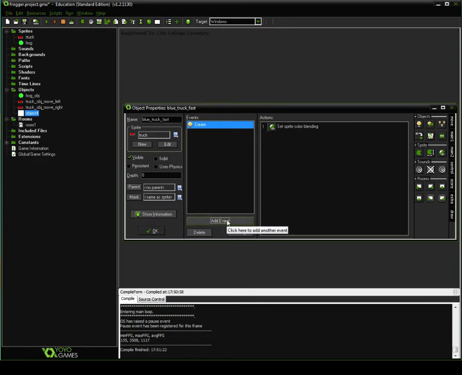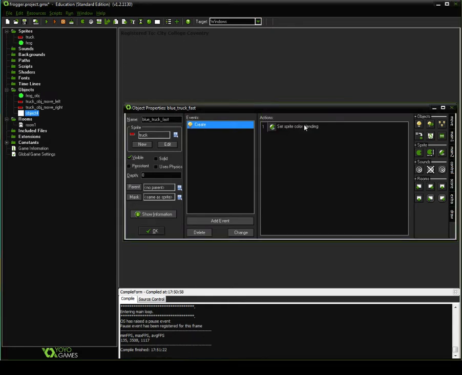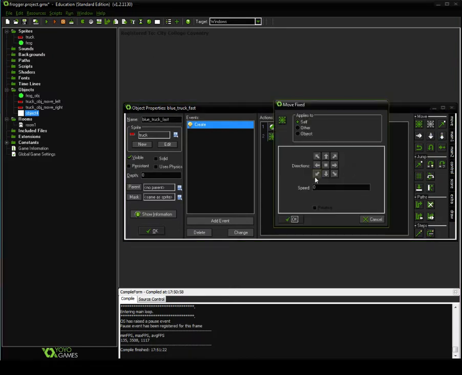Then what we're going to do, we're going to go add event, and we're going to go, oh no, no, in our create event, I'm going mad. Go to your move option, let's set move fixed. Once again, we'll click to the right, but let's set the speed a bit higher. So set the speed to 9 for this one.